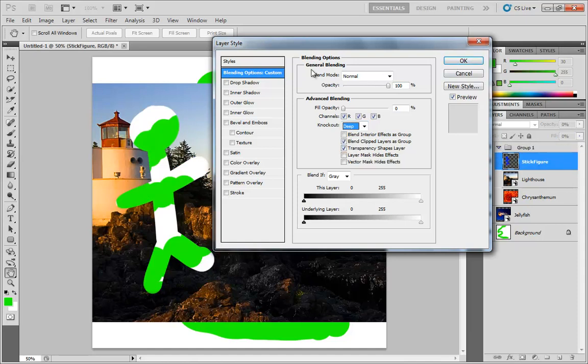So that's a quick look at our blending options down through knockout. So what I'm going to do is stop the video here, and then we'll pick up on the other half of these advanced blending options in the next video.